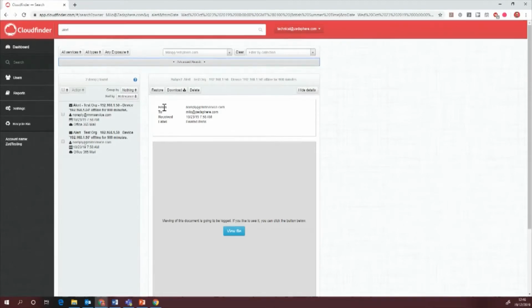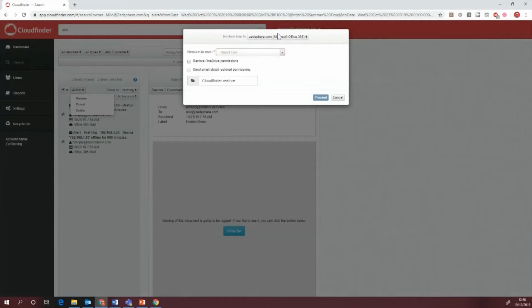If we want to restore more than one file at a time, we can just click on this tick box here, select all on this page, and then right next to it, go to Action and Restore. What we can do here is restore the item to another service if we have any other services available. And then we can select it to go to any other user in that Office 365 domain, as well as the original owner.